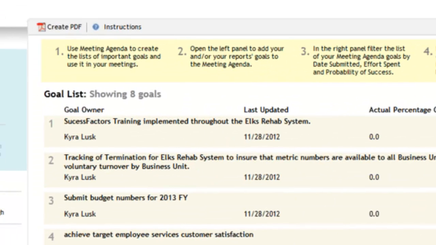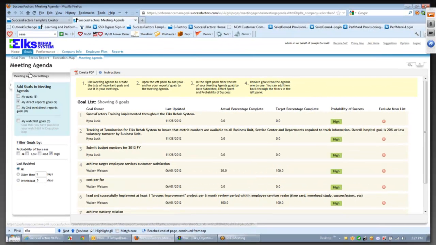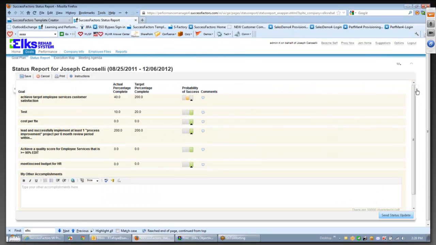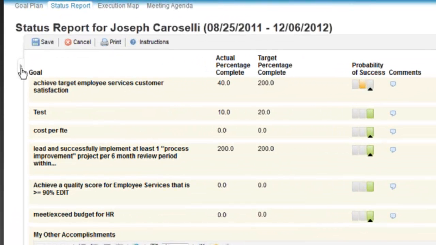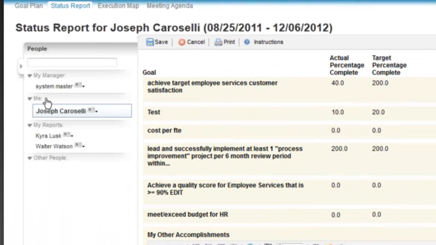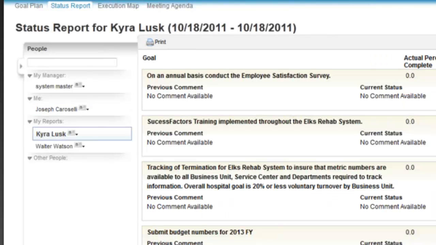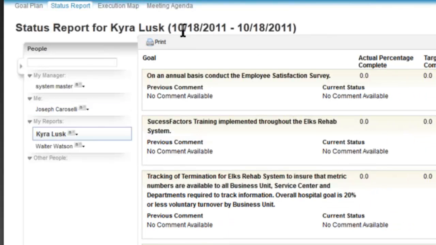Let's go to status report. I also want to show you on the right of the status report right here. If you click this tab on the bottom, it'll give you all the status reports that have been submitted so far. Joe hasn't submitted any, so they're not going to be there for him. But if he goes down and looks at Kyra's, you can see Kyra's already submitted 2 status reports. The default one that's showing right now is the one that she submitted for 10/18.